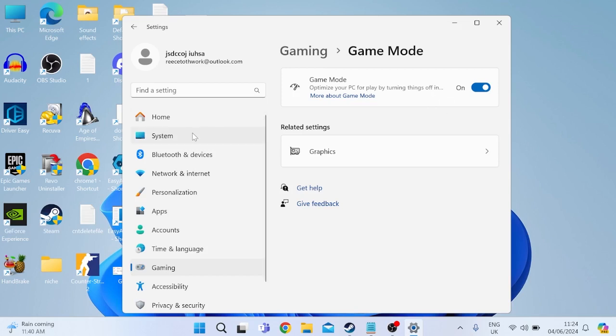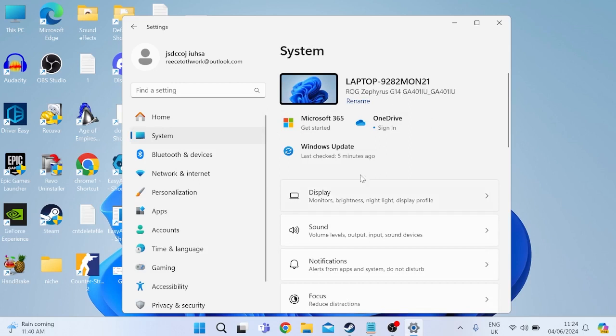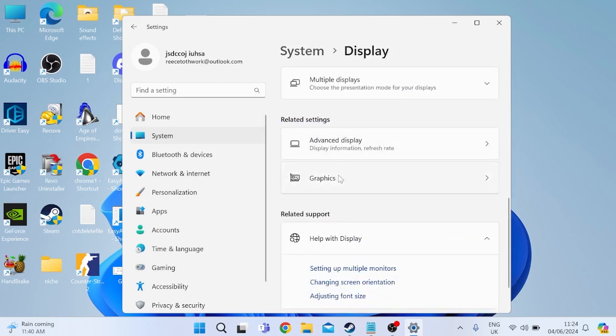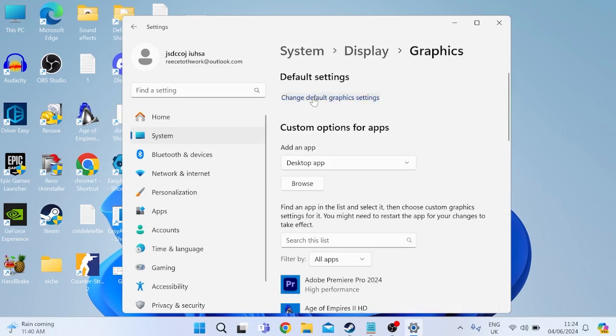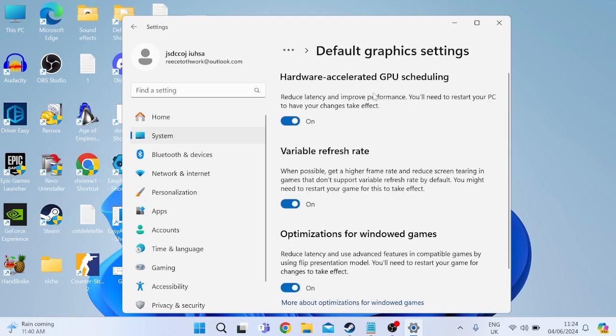You can then head over to the system tab from the left here inside of display, and then scroll all the way down to graphics. Select this button up here where it says change default graphics settings, and you need to make sure hardware accelerated GPU scheduling is enabled, and then hit the back button.